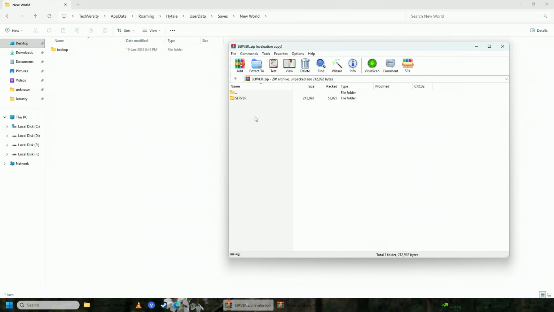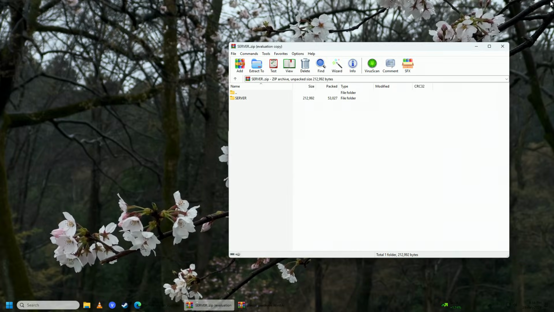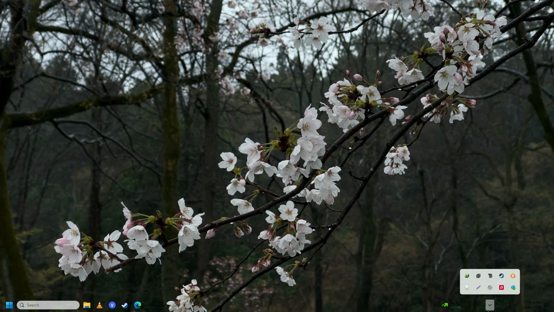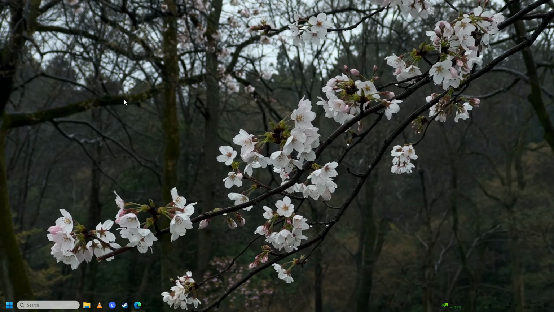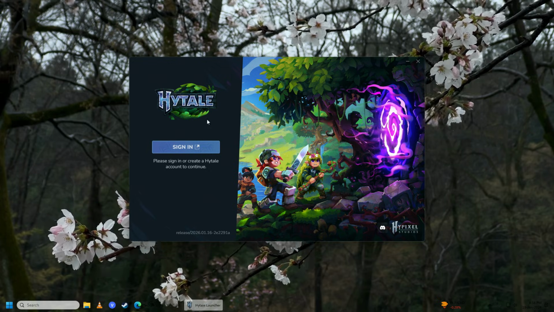And then what you're going to do is extract all of the backup files from your backup into your universe folder here. So just extract all of these files into here. And once that's done, now you can restart your Hytale. So just close it from here, and after that turn it on. And now when you try to load your world or connect to your world, you'll see that it will load correctly. You will not get that problem anymore.